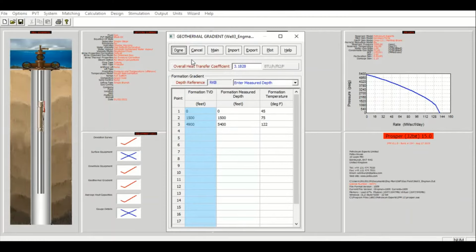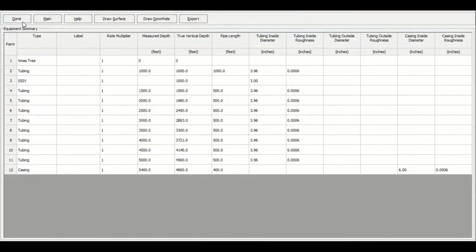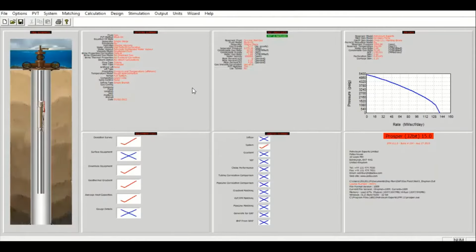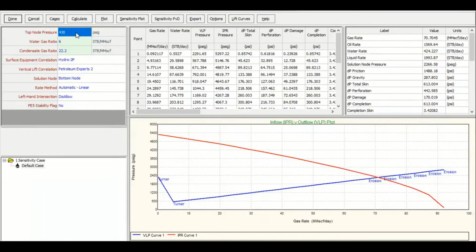Okay, done. Check the summary if you want. Drawdown hole. Okay, done. All right. For the sake of completeness, we can do nodal analysis, system IPR VLP with, for example, the wellhead pressure 700, top node pressure. Let's assume water gas ratio of 1, and we can click calculate, show calculating data.